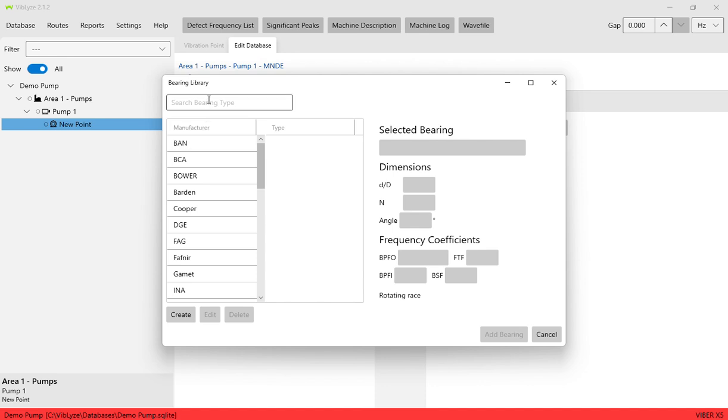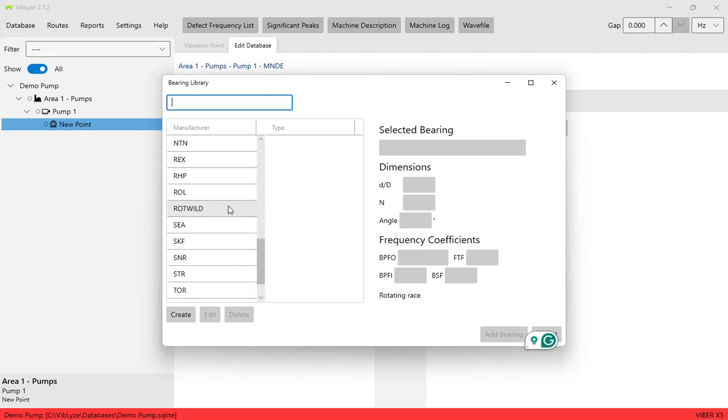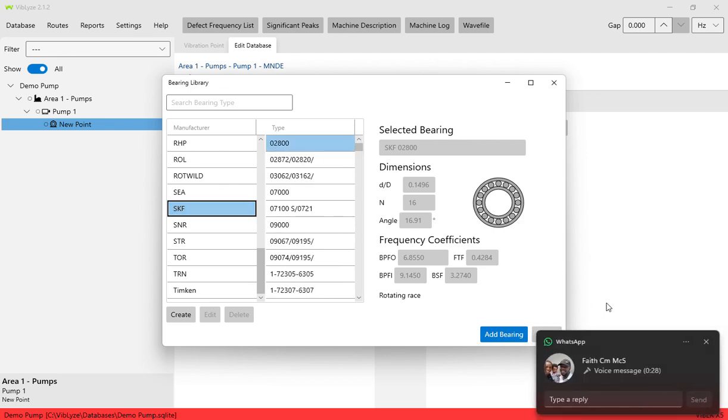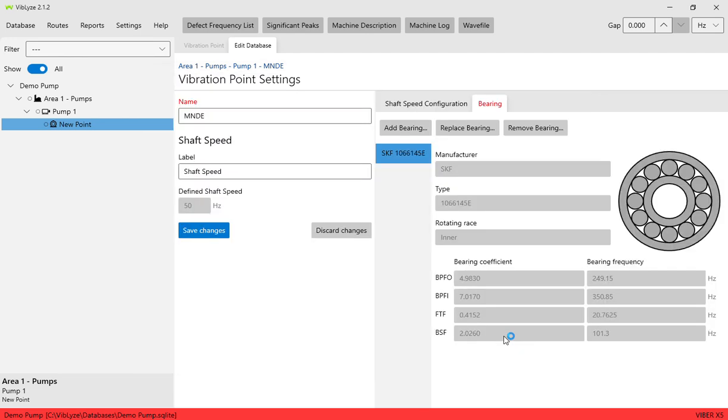If you click here, you can have the bearing library, so you can have, for example, SKF bearings. You can have them here, or you can search from here, SKF bearing, so you can have all the bearing numbers, and then you can search by the bearing number. Once you click here, you will get the selected bearing information. You can see the outer race, inner race, cage, and rolling element changes. So you can have the bearing number you want, and then add the bearing.